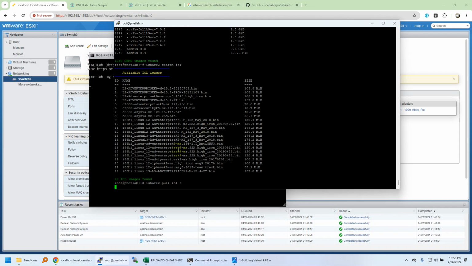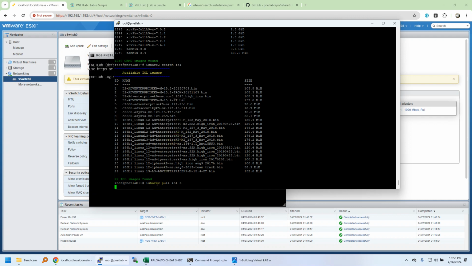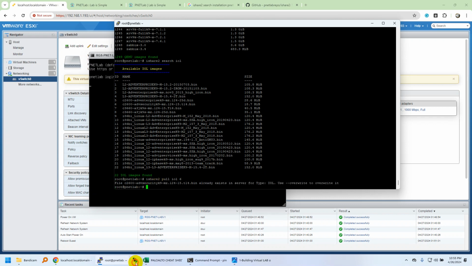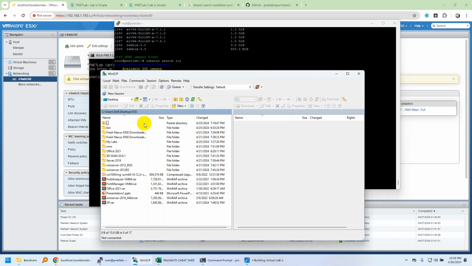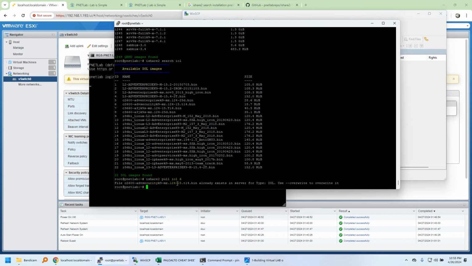Once it's downloaded, you just have to navigate to the PNETLab interface and add the node, and it will do all the things in the background. Otherwise, if you are doing it manually and you have these images, you can upload them using any file transfer utility. I am using software called WinSCP. It's saying that it already exists, because I have already downloaded it. This is how you can upload.